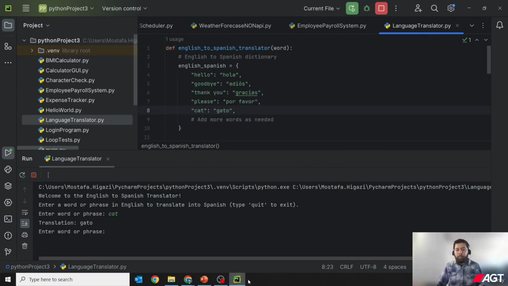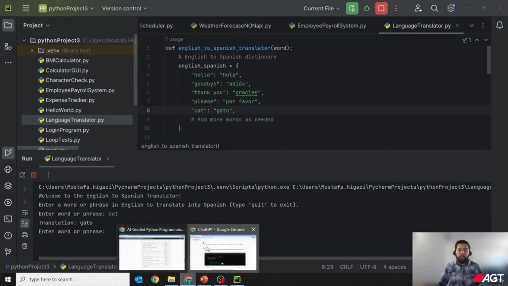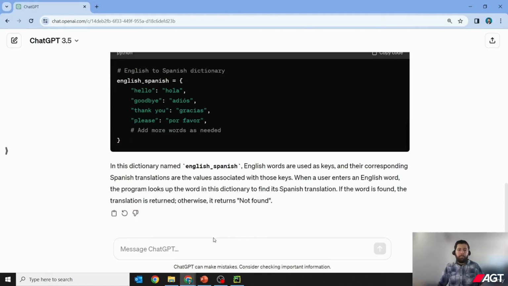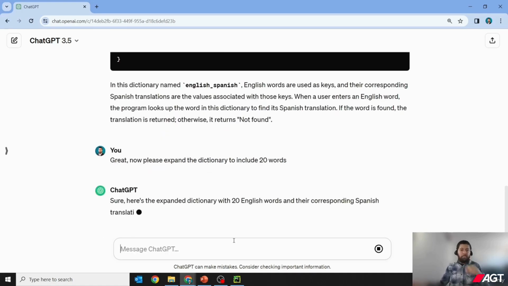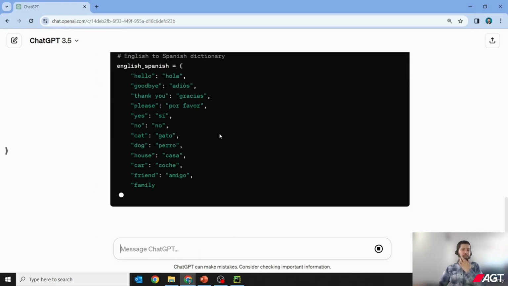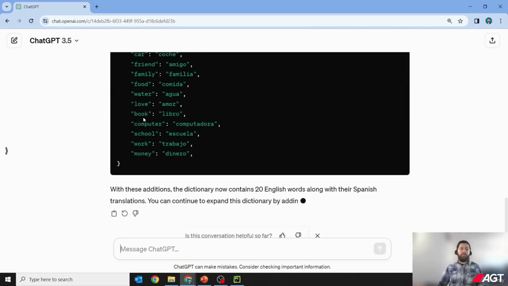We can go back to ChatGPT and have it expand the dictionary for us. So I can simply go back here and say, great. Now, please expand the dictionary to include, and you can mention how many you want. Let's make it a little bigger. So say 20 words. Okay. So now we're going to try 20 different words here. And as you can see, the dictionary is growing.